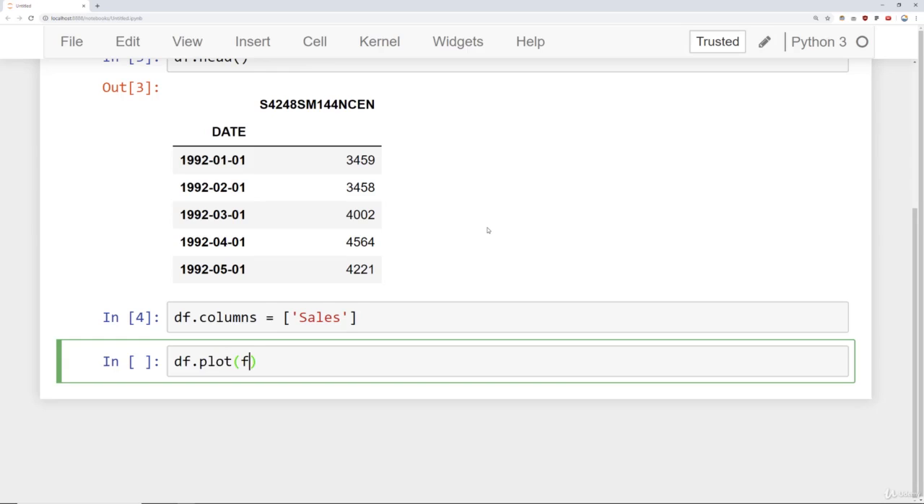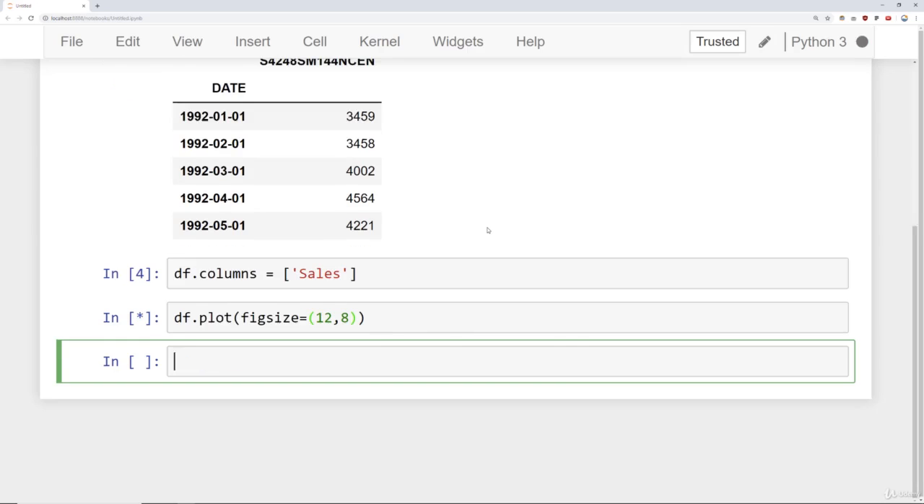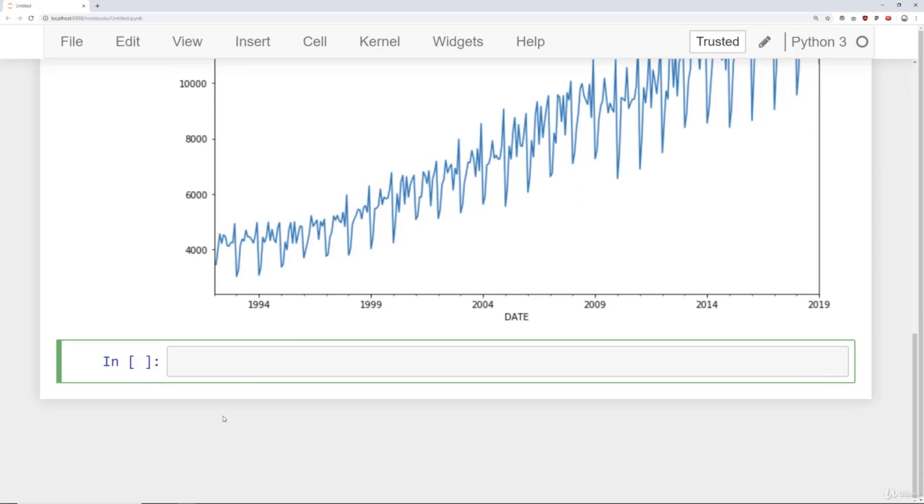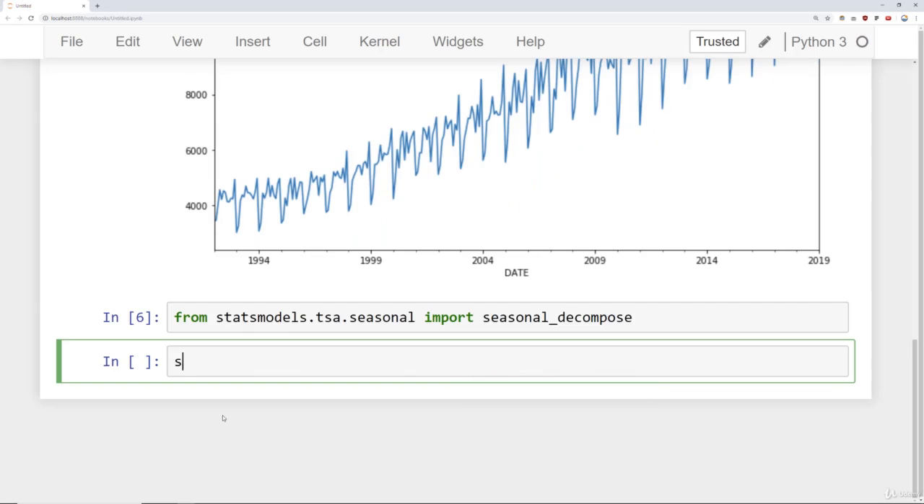Which means now I can plot out the data frame, say figsize is equal to something like 12 by 8, and here we can see the actual sales cycle. So it definitely looks like there's some sort of seasonality to this, and there's also some general trend that's growing. What we're going to do now is decompose this into its separate components. So we'll say from statsmodels.tsa.seasonal, I'm going to import seasonal_decompose, and then we're going to run seasonal_decompose on that actual series, on Sales, and that is my results, so to speak.